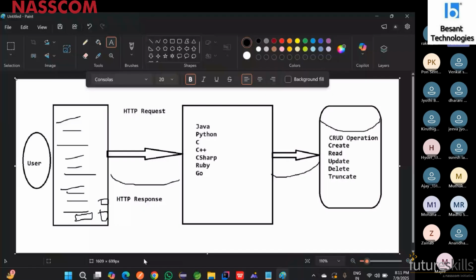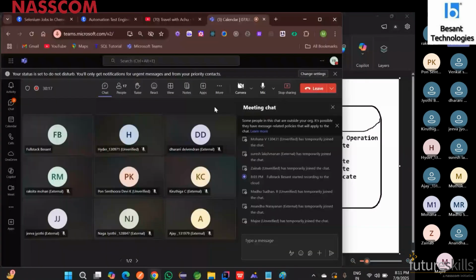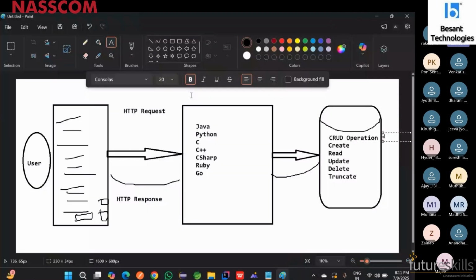Understood? So this is the full stack. We are going to study full stack Java development. We can select any language from these many languages, like Java, Python, C, C++, C Sharp, Ruby, Go, whatever language we require. At present we have PHP, Node.js and JavaScript as well, which we have been using as a backend. So like this we have full stack development with any language. That's all about the full stack demonstration.